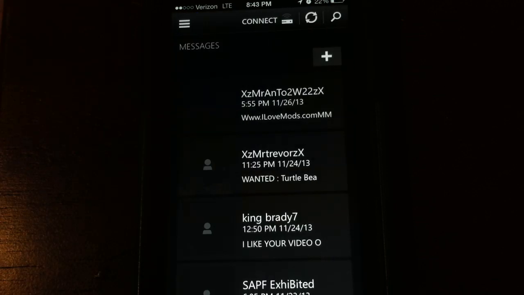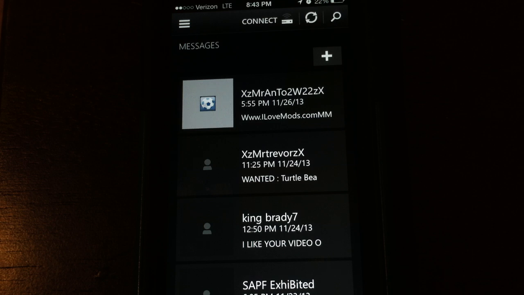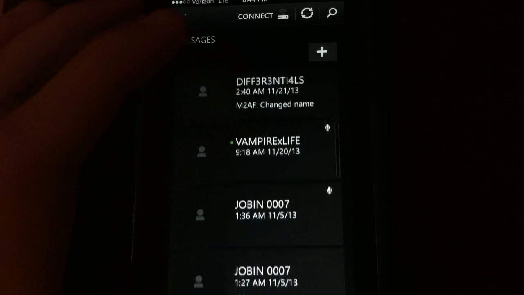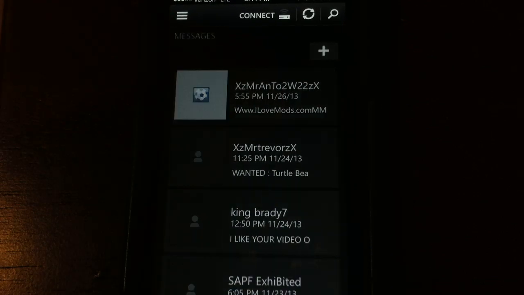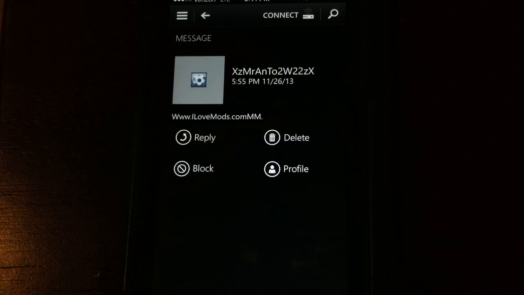We have messages. And pretty straightforward. This is basically where all of your Xbox Live messages will come into play. So any messages that you receive on both the Xbox 360 and Xbox One will show up within this one section here, which is nice. If you want to click on a message, you can click on it just like so. And then you can reply, block, delete, or view that person's profile.